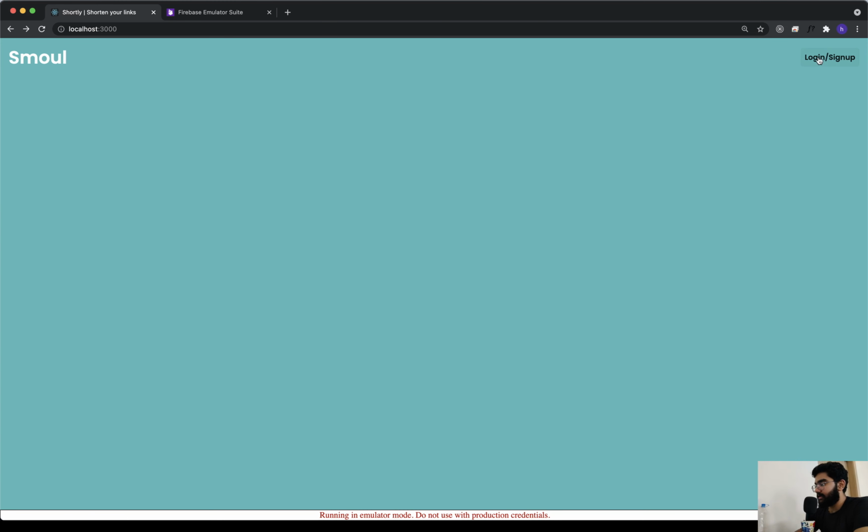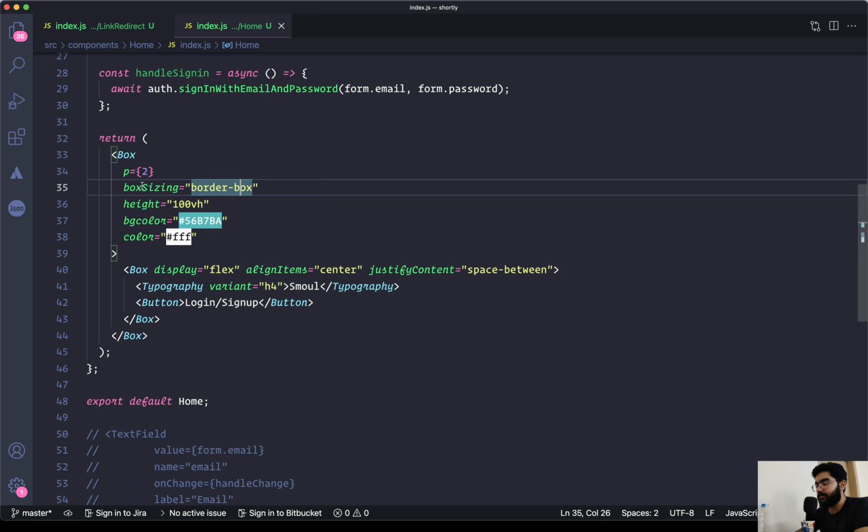The other thing is that the button we need to fix in the color. So it seems like the color that we are adding on this box, the color of white, it's working for the typography, but it's not working for the button. So for that, we can pass in the color.